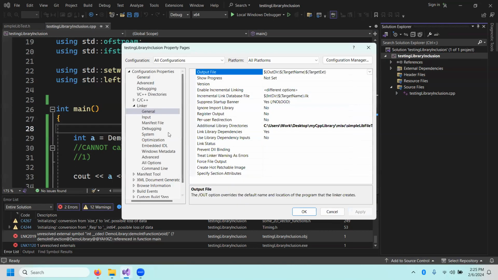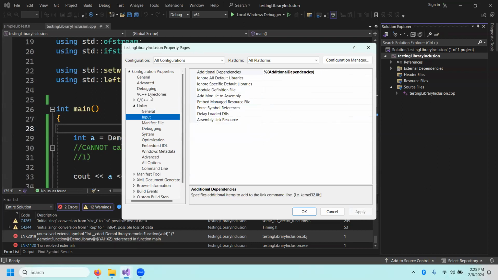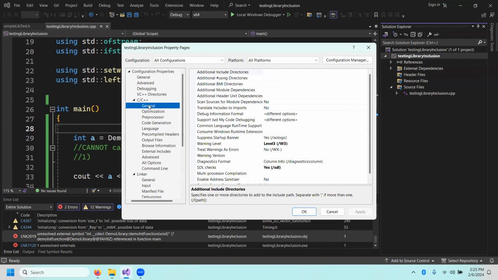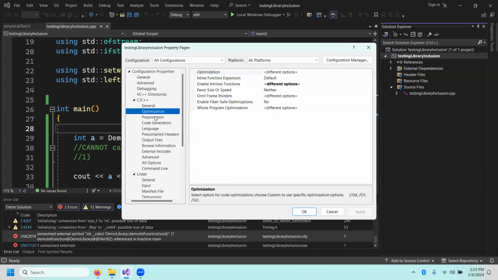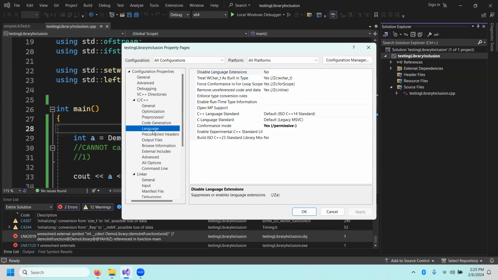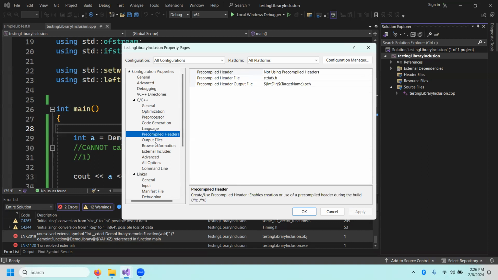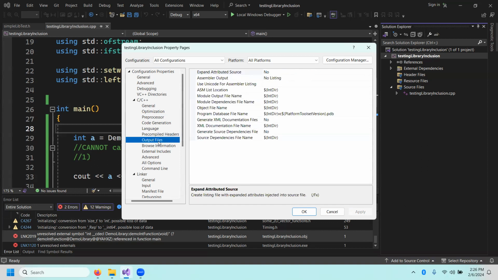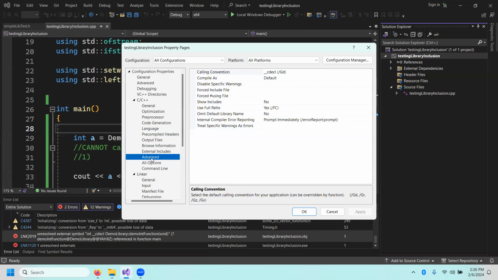Go to properties and then input under the linker. I'm remembering something in C++, so maybe it was the additional include directories that I'm thinking about. Optimization, preprocessor. This is preprocess to a file. That could be a nice thing to select if you want to. Language. Don't think any changes there. Precompiled headers, those can be possibly beneficial. Output files. Okay. Advanced. Okay. Don't think anything here is necessary for the library files. Input.